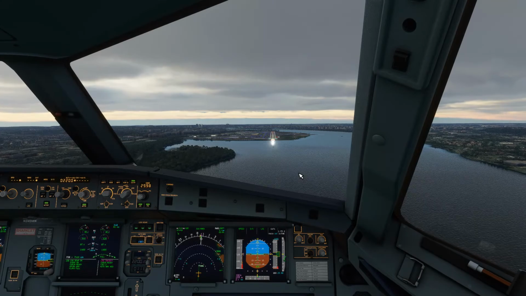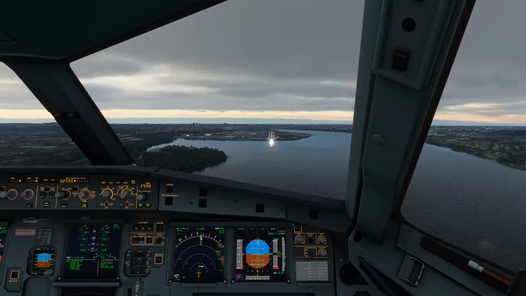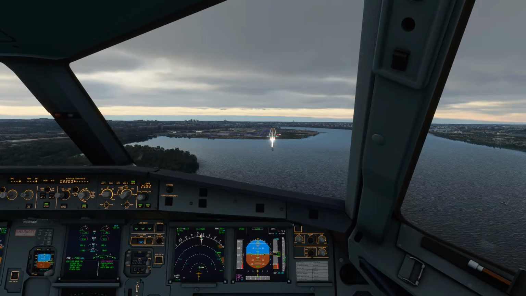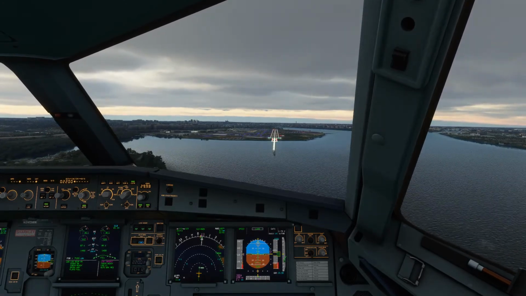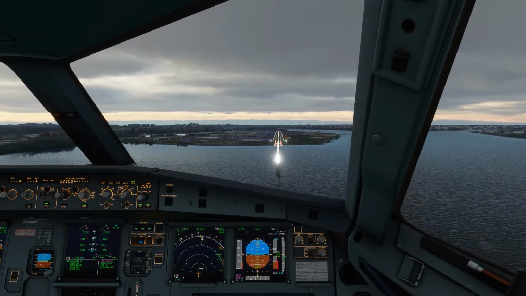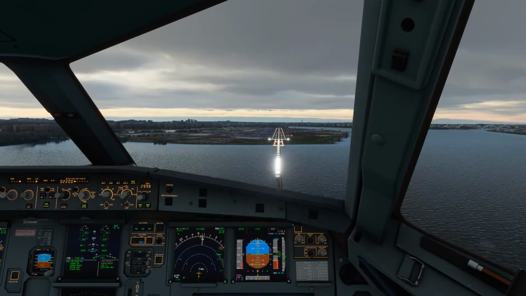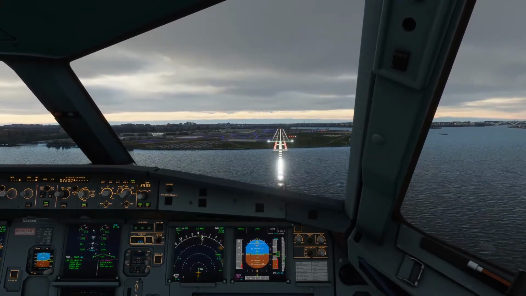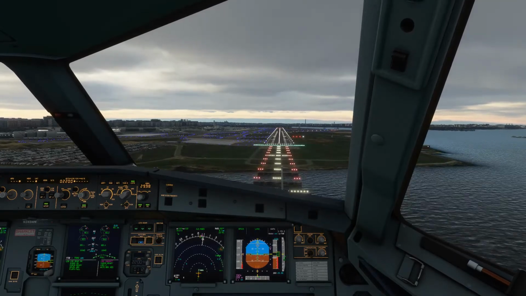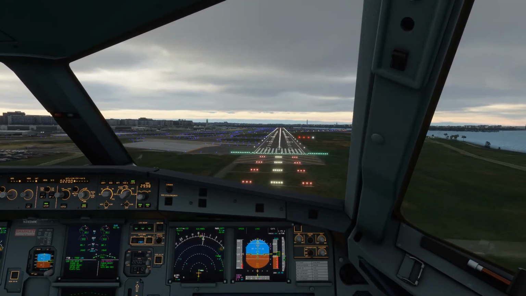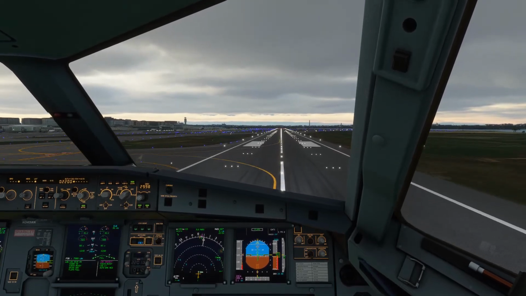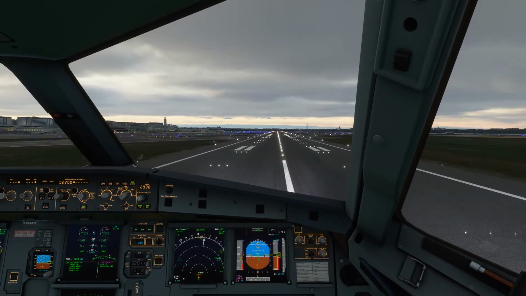500. A little bit of a left quartering headwind. 400. 300. 100 above. Minimum. Continue. 50, 40, 30, 20, 10, 5.